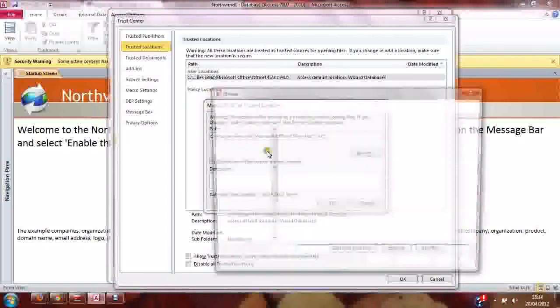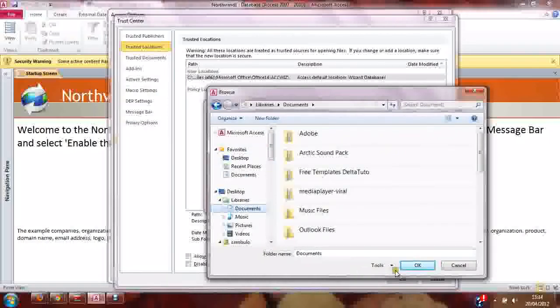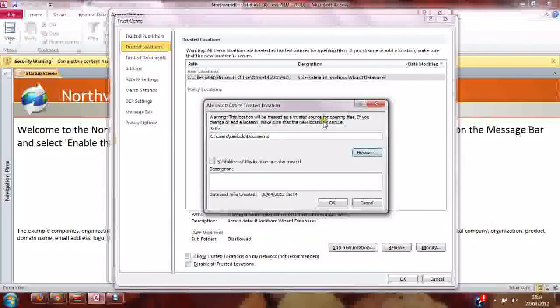You click on Browse. You can choose anywhere. I'll choose My Documents and hit OK. As you can see, I've set the location to be my documents. This location will be secure, and I need to choose that subfolders in this location are also trusted, because I want the subfolders in My Documents to be also trusted by Microsoft Access. And I hit OK. You may add a description if you want, but there's no point.